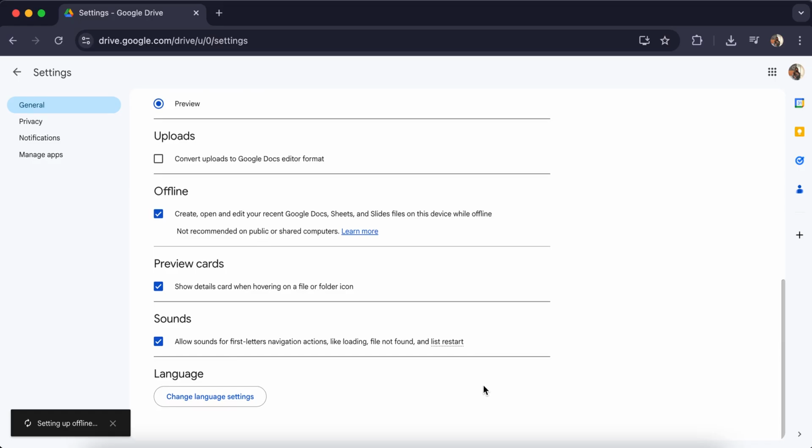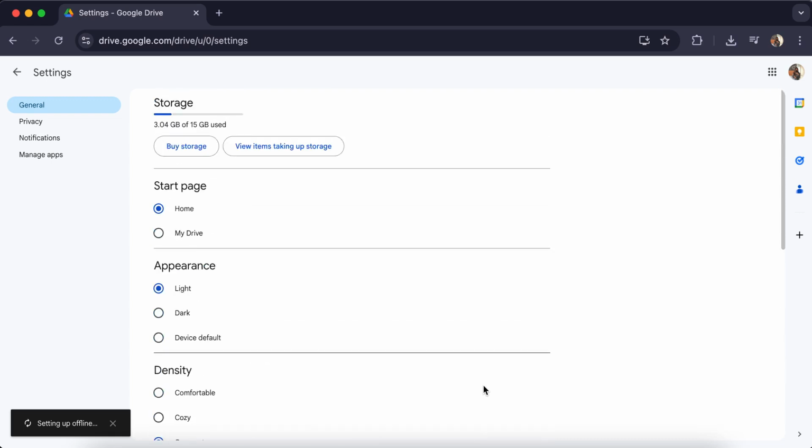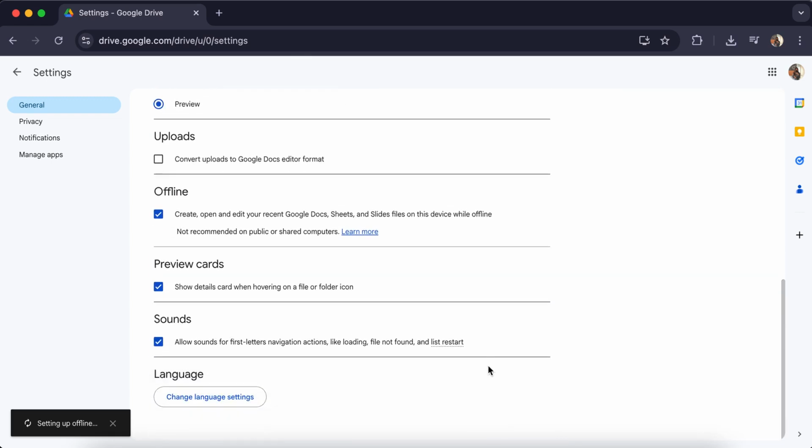Give your browser a moment to prepare things in the background. The initial setup may take a little time, as Google Drive stores the most recent versions of your files on your device. Keep the browser open and let it finish working, especially if you have a lot of documents or a slower connection. Once that's complete, you can open drive.google.com even without internet, and your recent Google Sheets, along with docs and slides, will be ready to open and edit. Any changes you make offline will queue up, then automatically sync the next time you're connected.